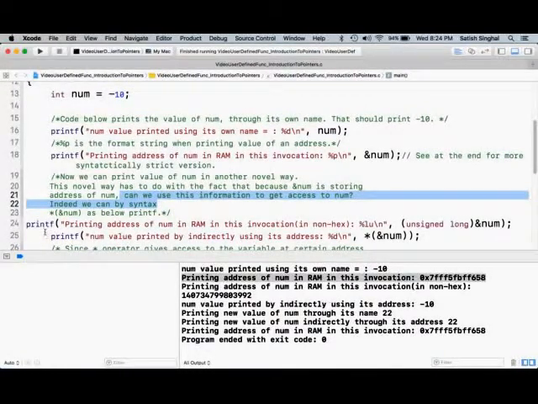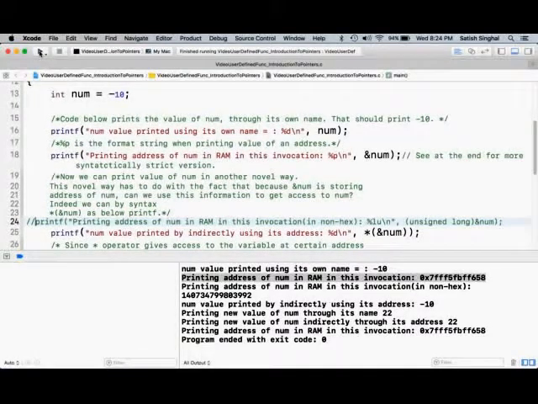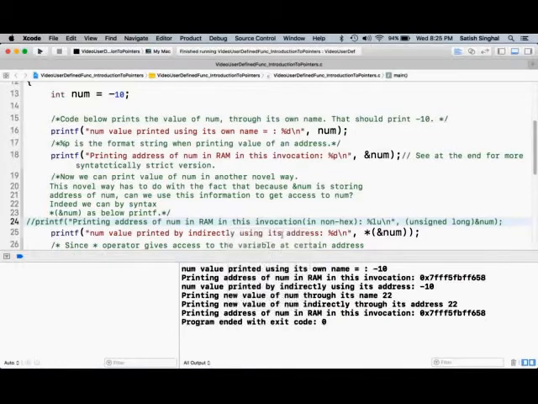Okay, like this. I'm going to comment this out for a minute and I'll bring it back. So if we do that, notice that this line 25, "num value printed indirectly using its address," came out 10, -10 also. Notice the syntax here. This whole thing really means that I got access to the num, first providing its address and then using this asterisk operator.